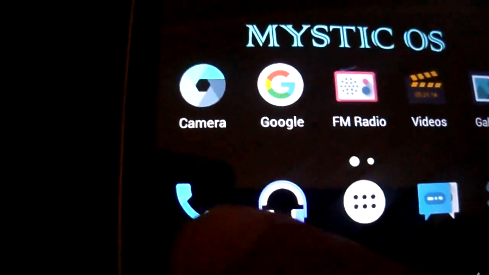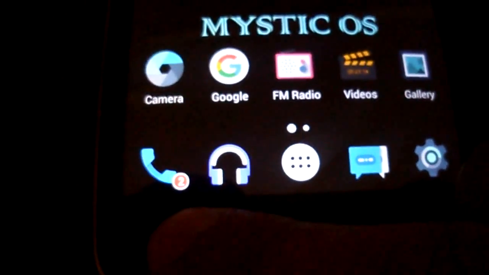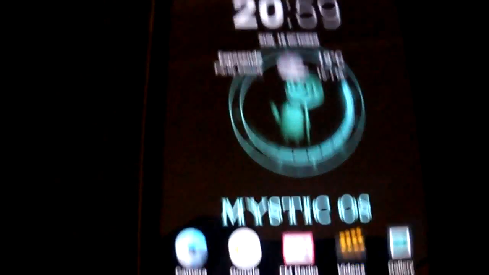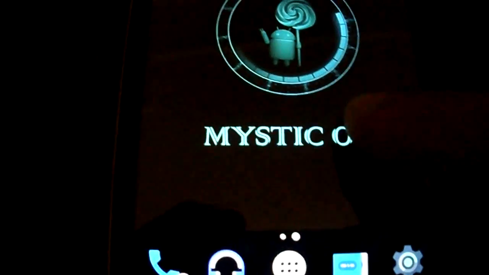You have the launcher here. I'm gonna show you, you have the recent here, just so. You have the options, wallpapers and all here. All works fine. To clear the apps, it's this button. It's not the home, it's the menu button.